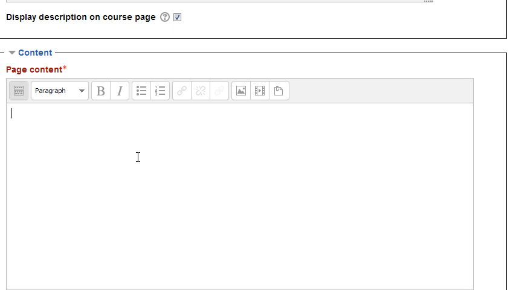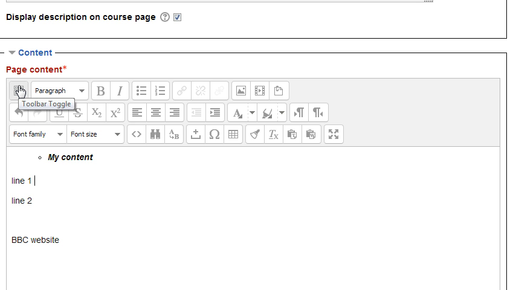And then I need to add some content to my page, so I'm just going to paste that in. Now here you've got some very basic formatting, bold, italic, bullet points. You should be familiar with those. Okay, but the bit that's useful, that's really hidden, is under this toolbar toggle. If I select that, you'll see I've now got much more.